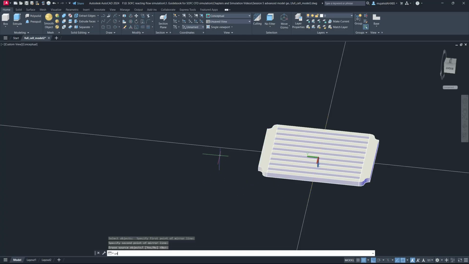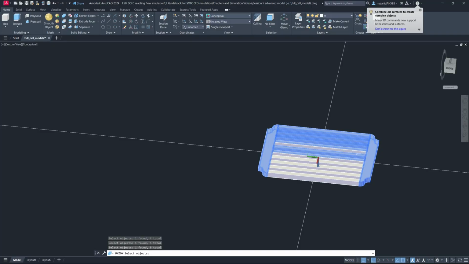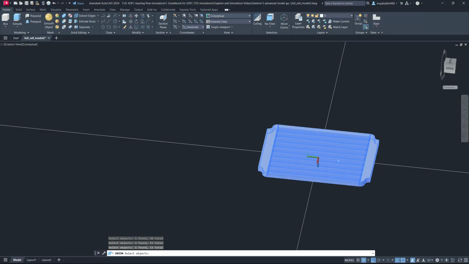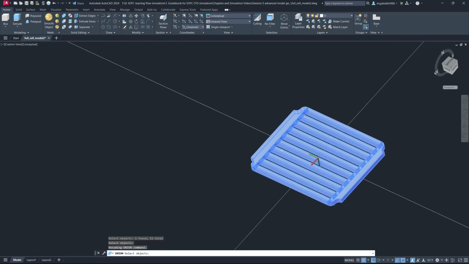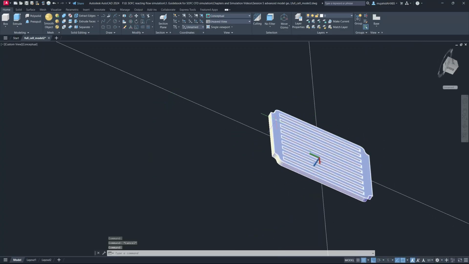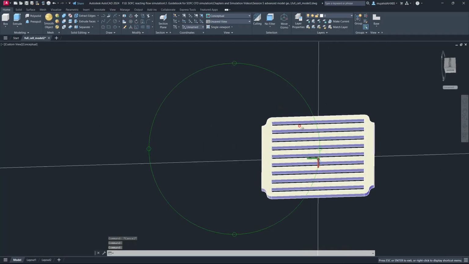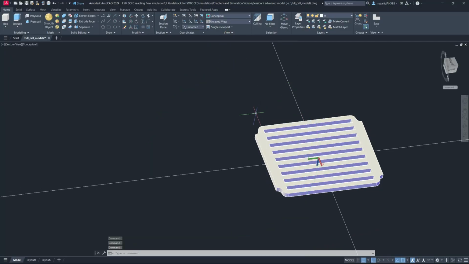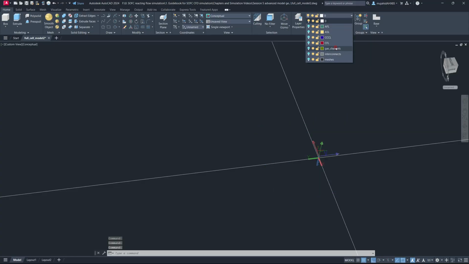Now we can union all these parts, select them manually. If we miss a part, we can always union them again, and enter. Now this is one part, and since this is a gas channel, we can move it to the gas channel.